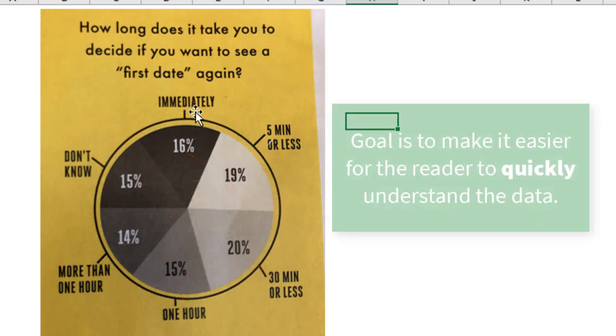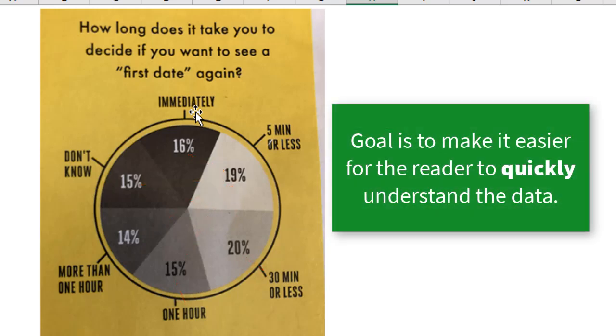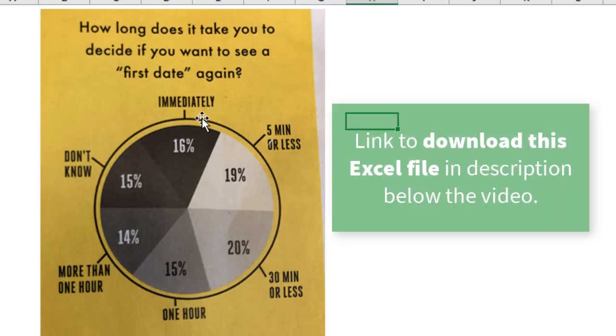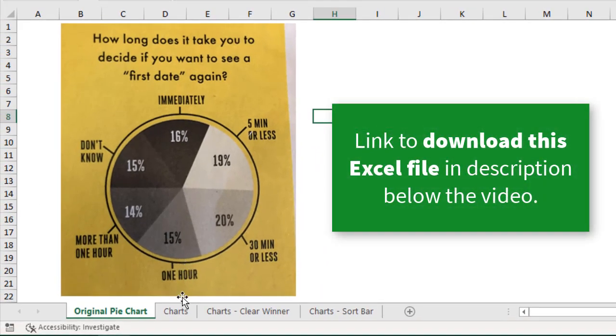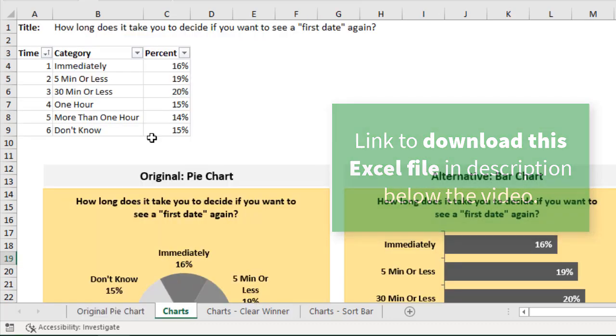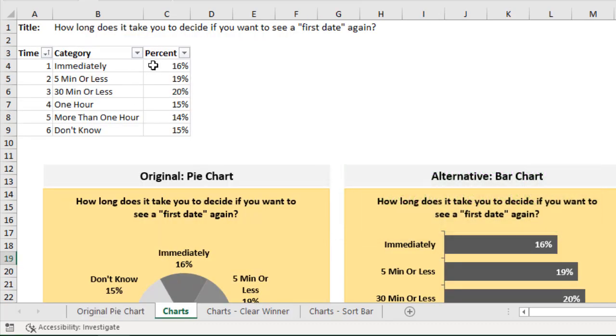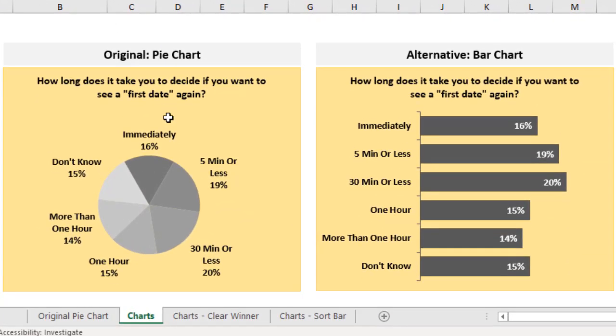If the goal is to make it easier for the reader to determine some analysis or insights quickly, then we want to use a different type of chart. I'll make this file available for free download. On this charts sheet, I've input the data from the chart, and then I've recreated our original pie chart down here, which is from the magazine. I've also created an alternative, which is a bar chart.